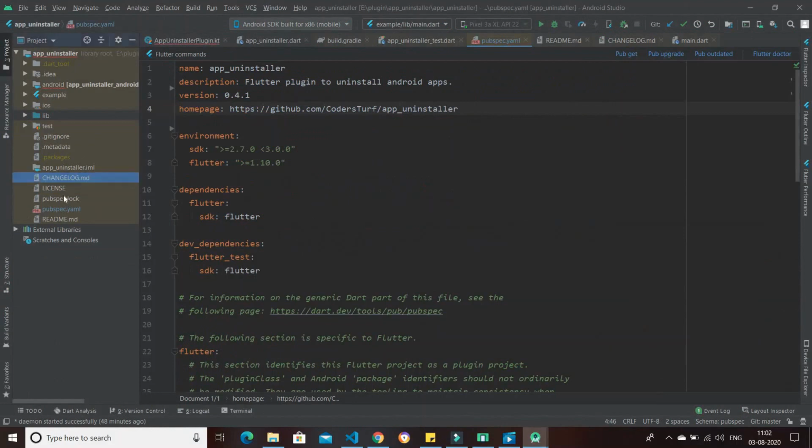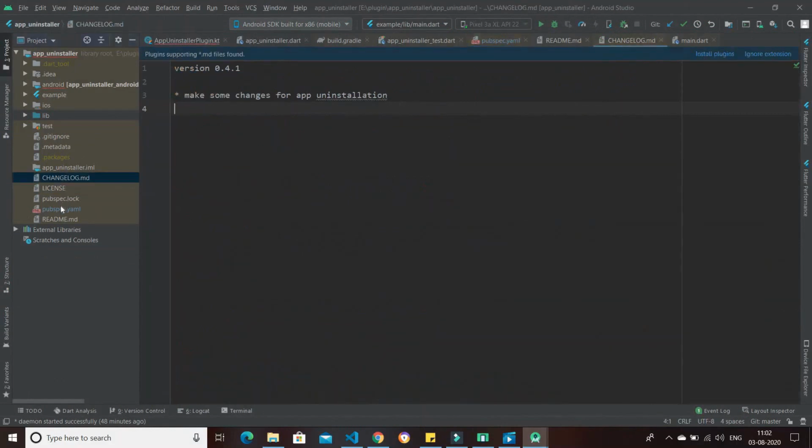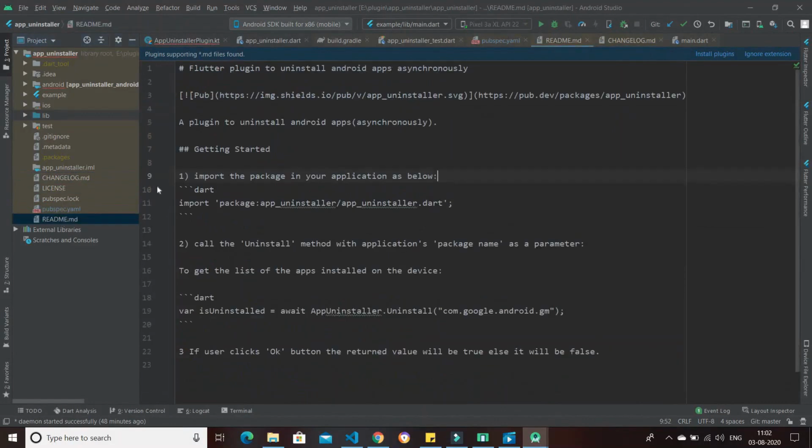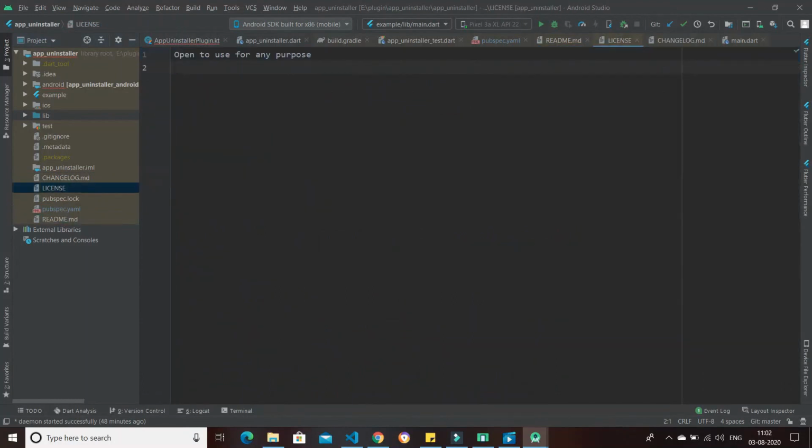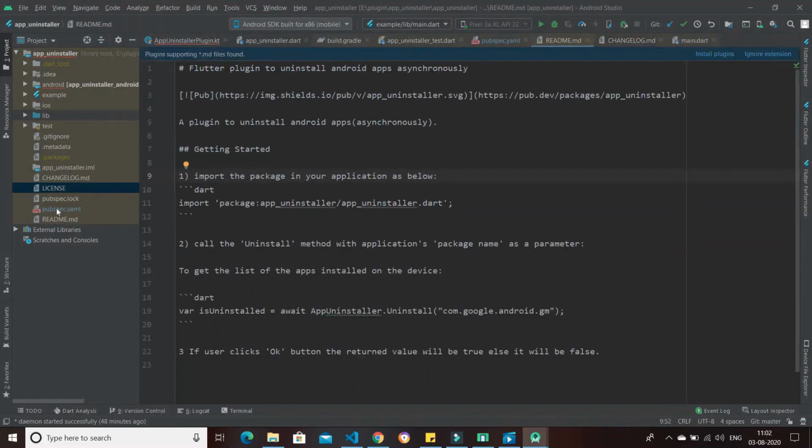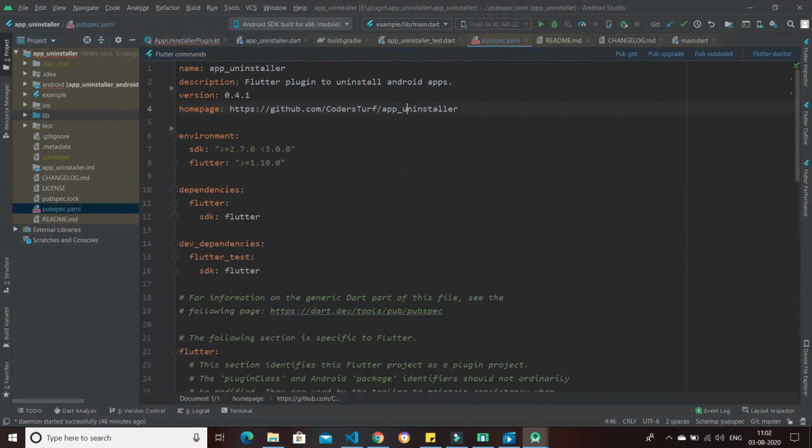Okay, now since we are done with writing our plugin functionality, let's now start preparing for publishing. For that, we need to make changes inside a few files like pubspec.yaml, readme.md, changelog.md, and the license file. Inside the license file, you'll be giving the information related to your licensing policy. So now let's go to the pubspec.yaml file. Here you will give the details related to your plugin, like the plugin name, description, the version, and the homepage details. In this homepage parameter, you'll be giving the link of your GitHub repository where you'll be checking in the code for this plugin.